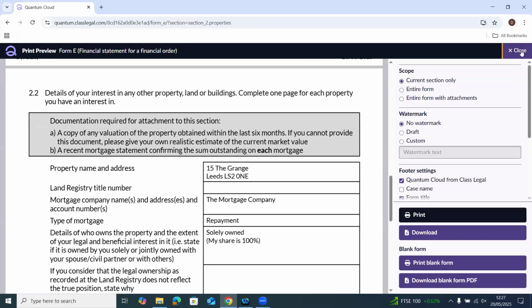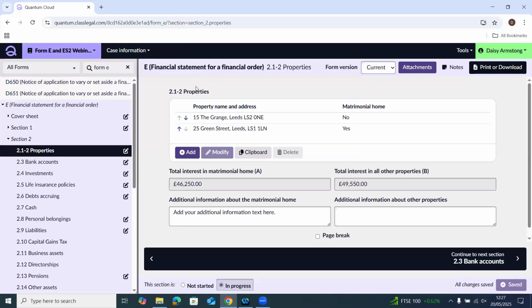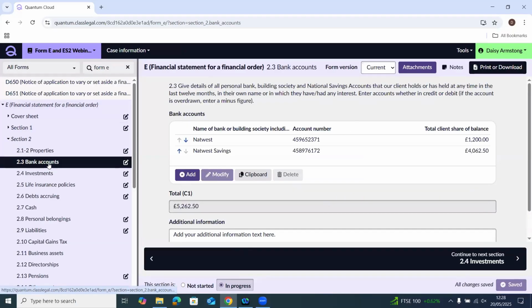So we'll just come back out of there. And we'll move on to have a look now at bank accounts. So I'm going to click into section 2.3 here. As I mentioned earlier in the session, you can work in multiple currencies on your form. So I'll demonstrate now how we can pick up those currencies when we need to.